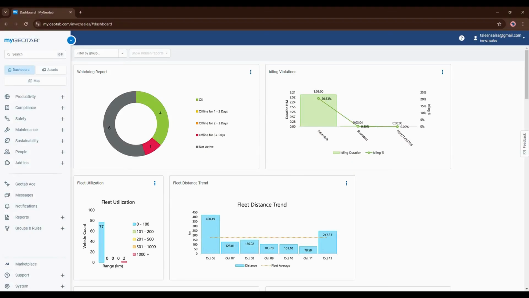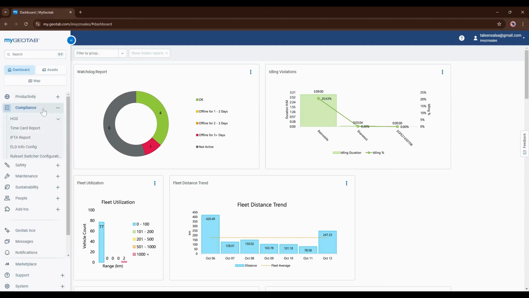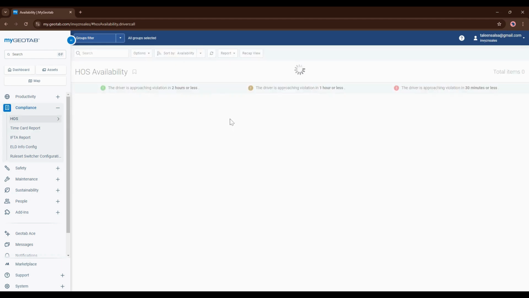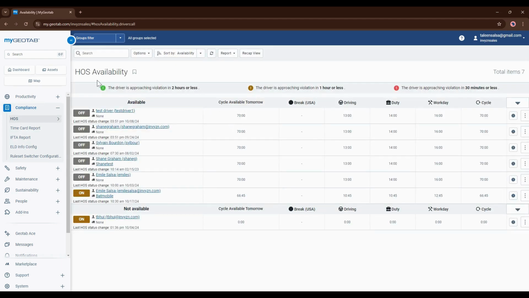The following video will go through the hours of availability that drivers have on MyGeotab. To begin, you'll want to go on the Compliance tab on the left-hand side panel, click on HOS, and then go to Availability. From there, you're going to want to select the driver or all drivers, and then click on Apply Changes. Now you're able to see the hours of availability for all drivers.